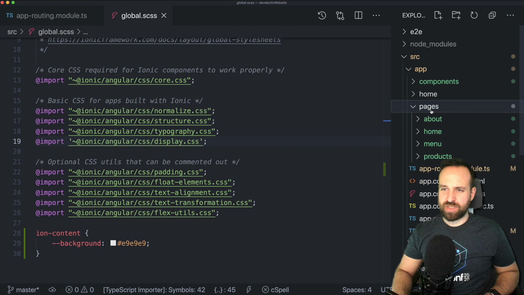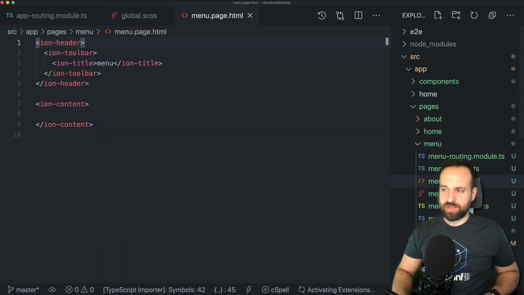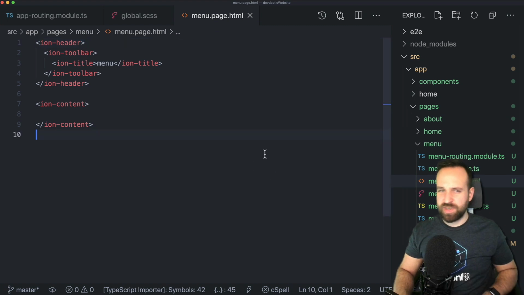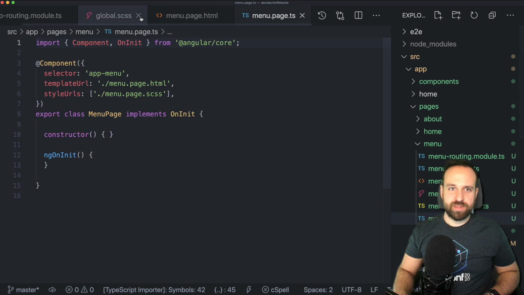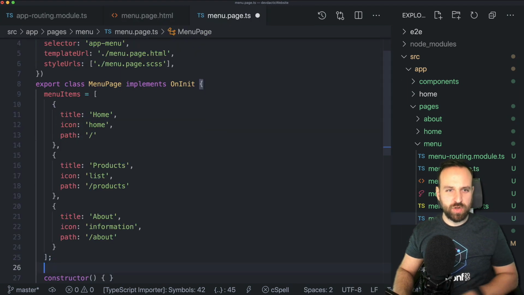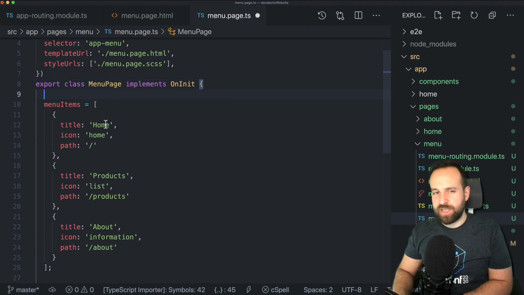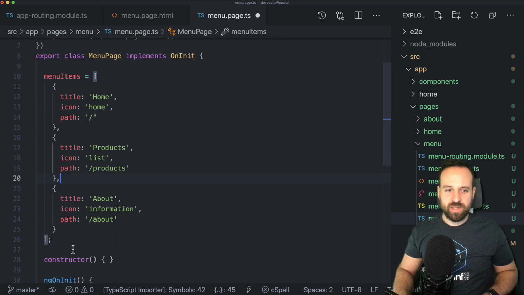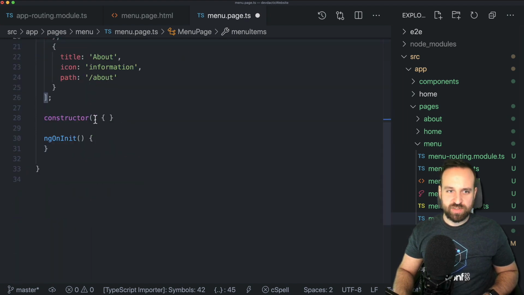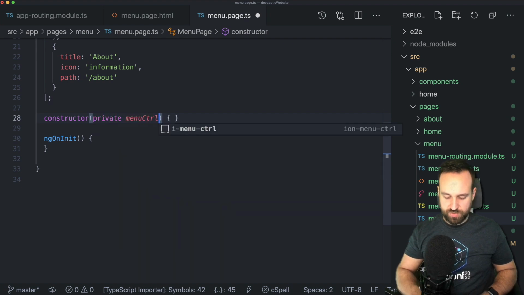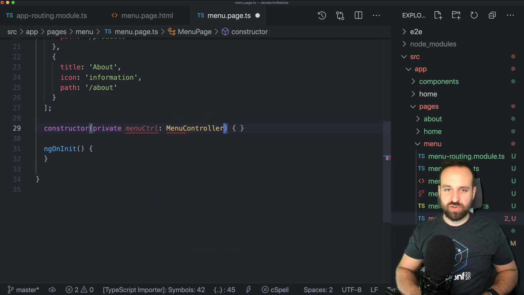Maybe we should do this. Let's go to our menu page, simply because I actually wanted to create the custom header component first. But we will do the menu first. So let's start our menu by defining a few menu items. I really need to work. We're gonna open a lot of files today. A few menu items like home, a products list, and an about page, all the routes we've defined. And we're gonna inject also the private menu controller so we can manually control the menu at a later point.